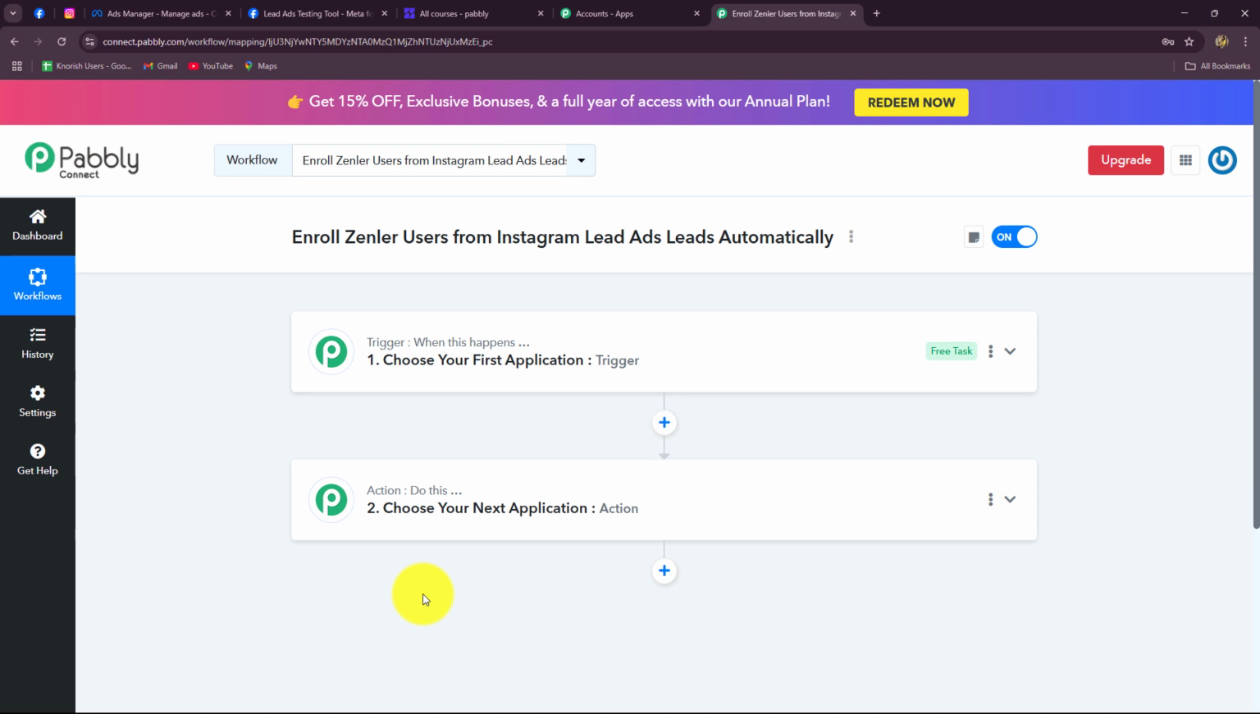When we are going to set up the connection between these applications, then we will see that action is going to follow what the trigger commands. Because when the trigger happens, that means when a new lead is received through Instagram lead ads, then only a user will be added in Zenler, otherwise not. So after understanding the whole concept of trigger and action, let us start creating our automation step by step.